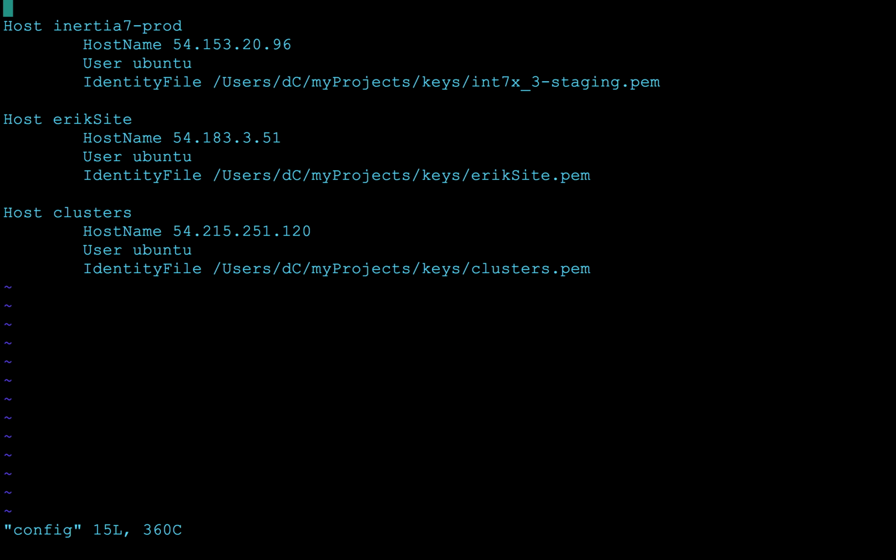As you can see, I already have some other aliases to launch into other instances. So what we're going to do is go all the way down, and in order to be able to insert in Vim, you have to press i.